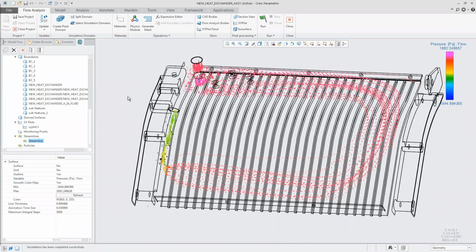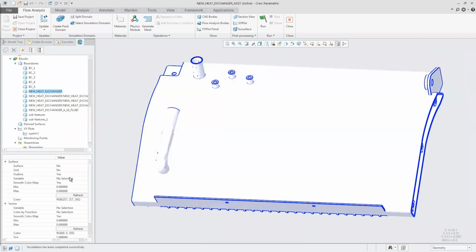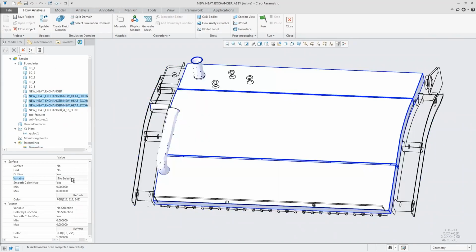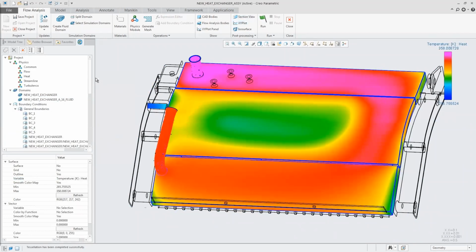We can go through and look at some other outputs like pressure, see how that's changing over the course of the flow. Maybe we also need to see the effect on the temperature of the outer casing of the heat exchanger as a result of that flow. So it just gives us better insight, gives us a better understanding of what's really happening in this process.